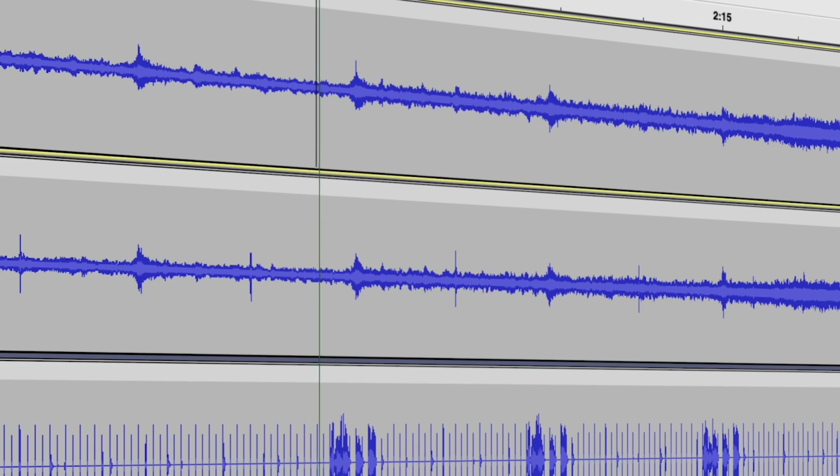Let's face it, mono tracks are old school. Stereo tracks, multi-channel stereo tracks is the way to go.